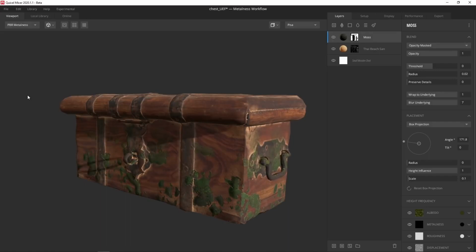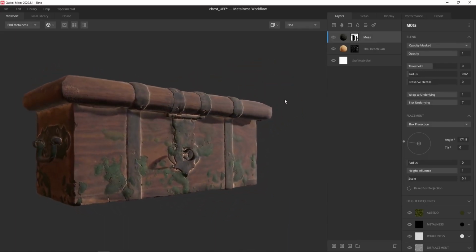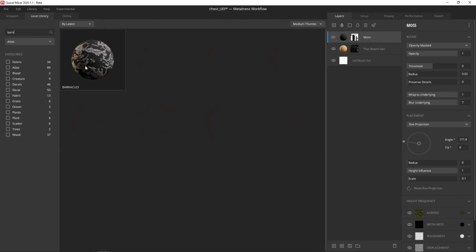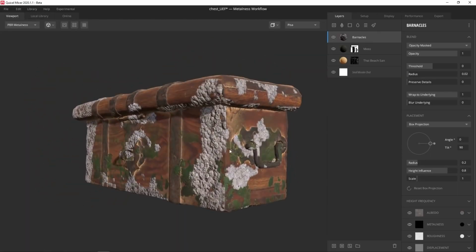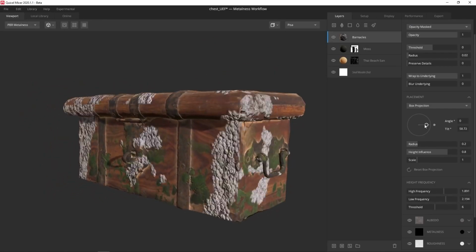And the next thing I'd like to add in, like I mentioned at the beginning, are some barnacles. I think the barnacles are going to give us a really nice aged look to this, and it's just going to break up the surface a little bit more than what we have right now. And what's really cool about this is that when you start to mess around with the frequency values of these different materials, you might really surprise yourself with what you're actually going to get in the way that these materials start to react to one another.